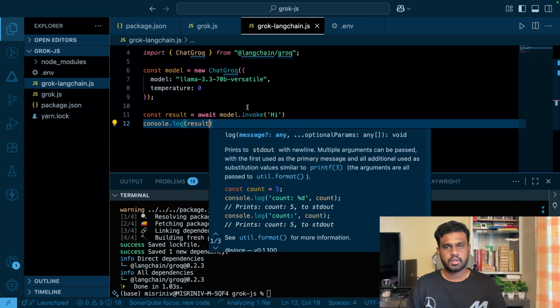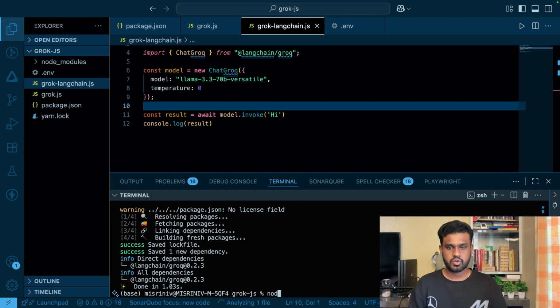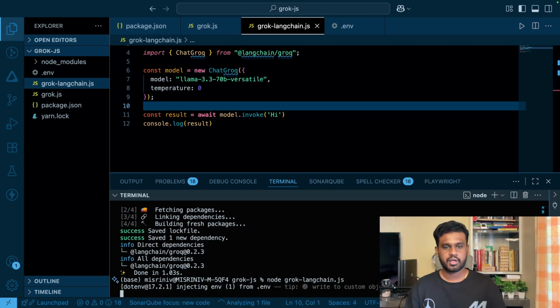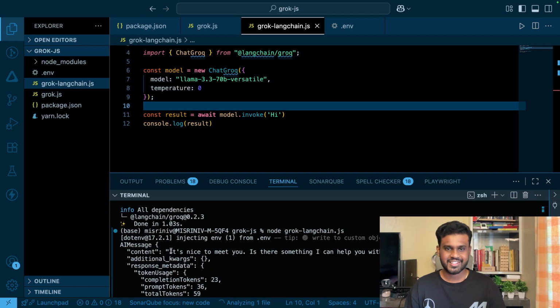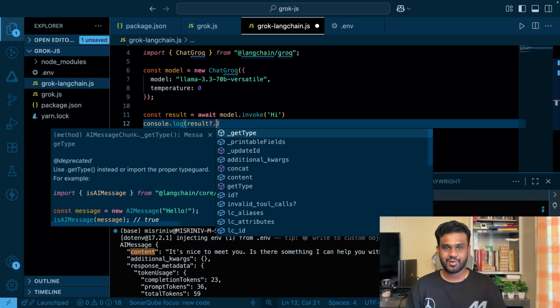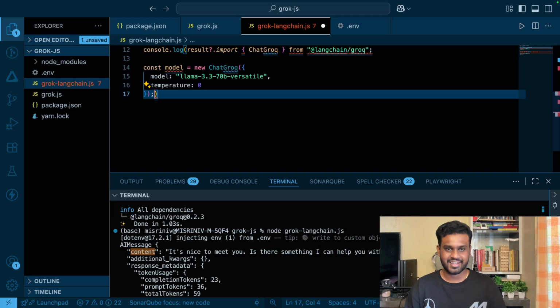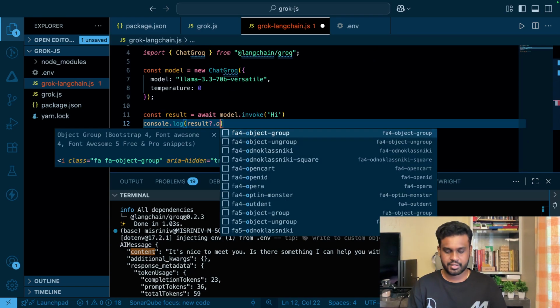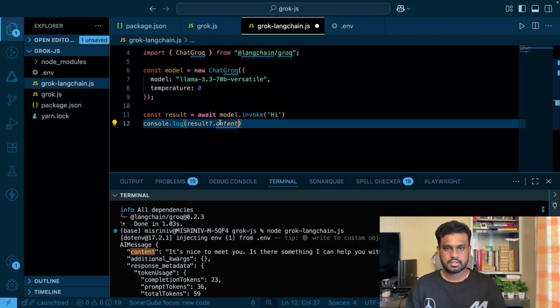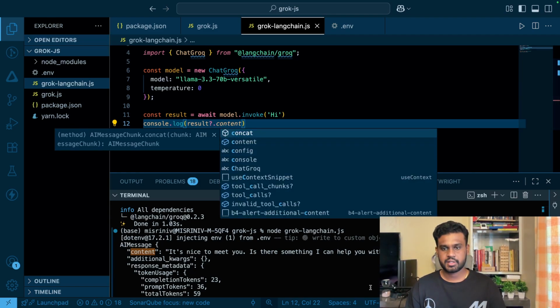Now let's try to run this, node grok langchain.js. With this, you can see it is giving, hey, it's nice to meet you. See, this is one thing which is good about llama models. They don't give you traditional responses. Oh, what happened? Content, see, content. Let's save this and run.